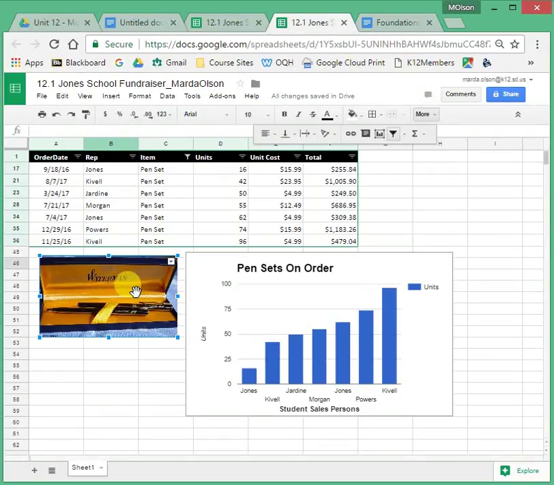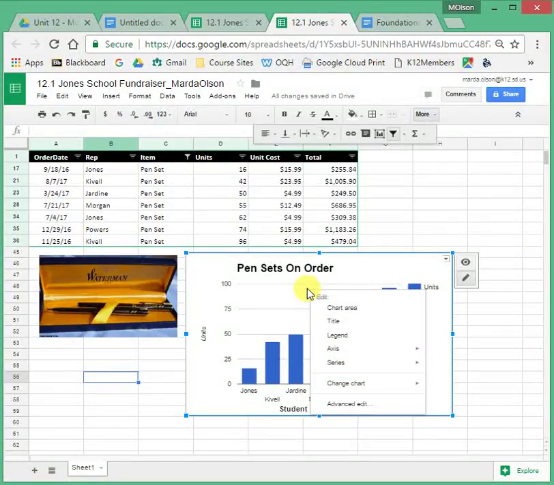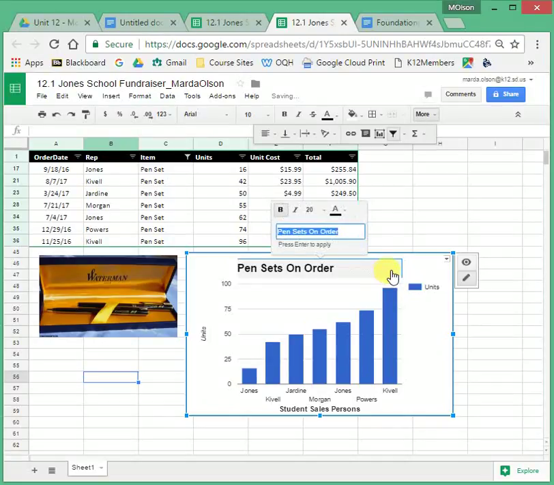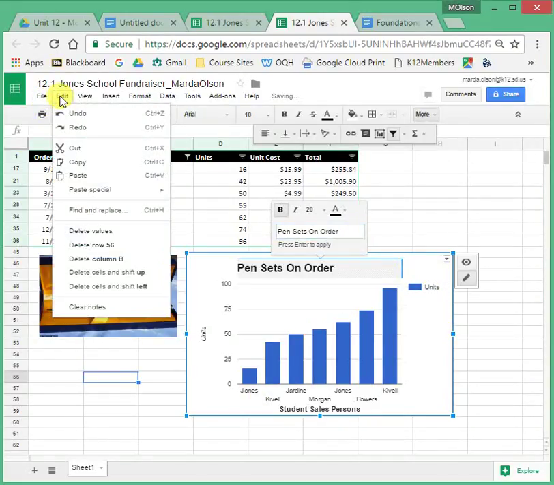Now, one of the other options that we have is to use this chart in a word processing document. So what we're going to do is click on it, and we're going to see that if you right click, we were hoping that there would be a copy and paste function, which there isn't. But as long as you have it selected, you can go up to Edit and Copy, or do the Control C.